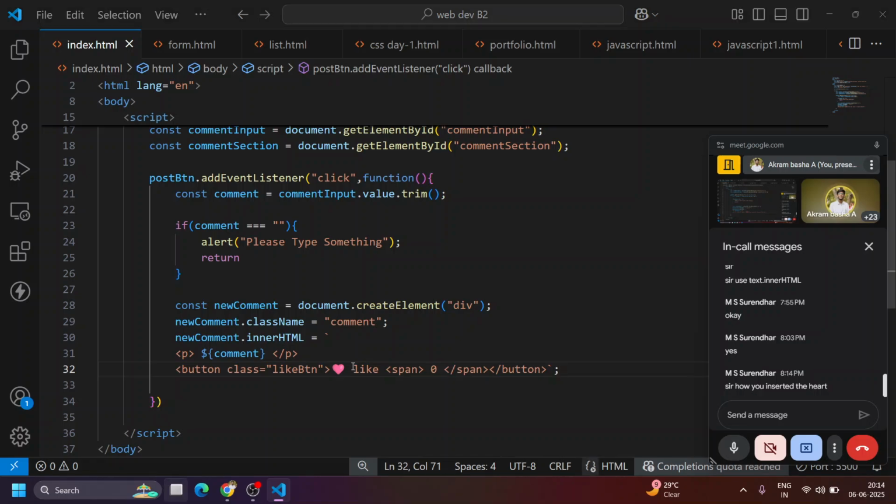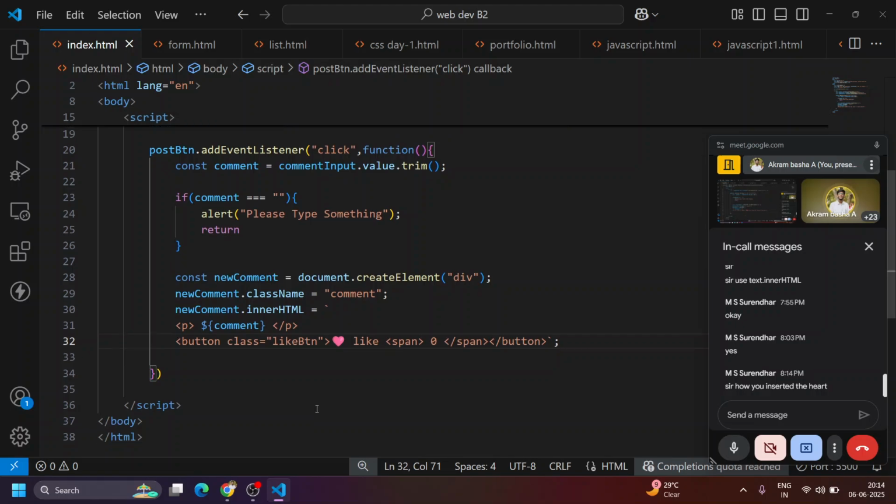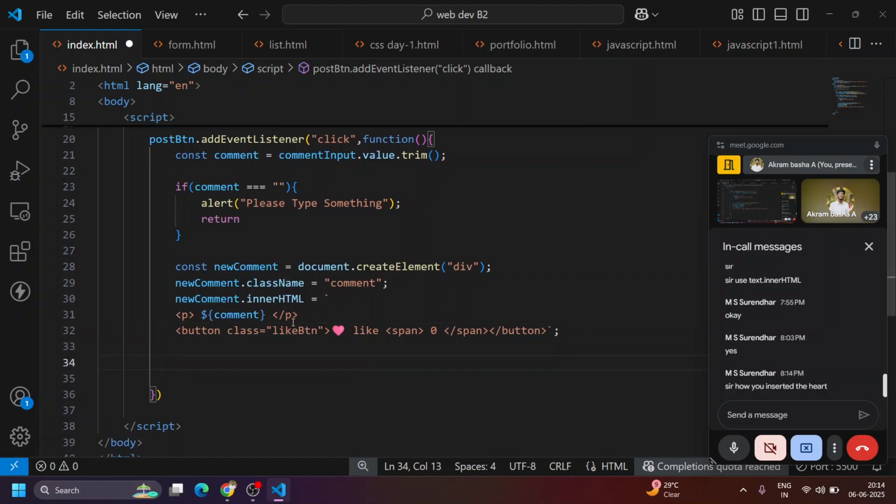Let us have a view. Type something, and when I post, the content should be placed over here. Let us append the content. Just now I have created an element. Till now.